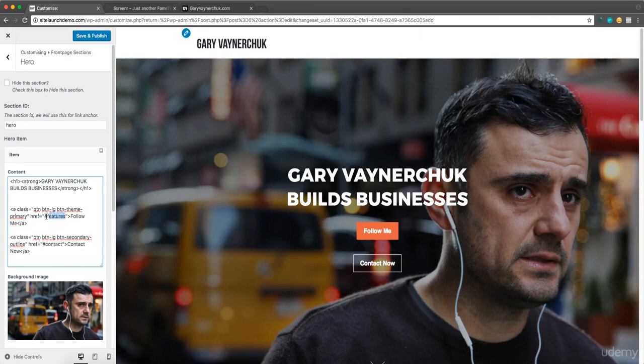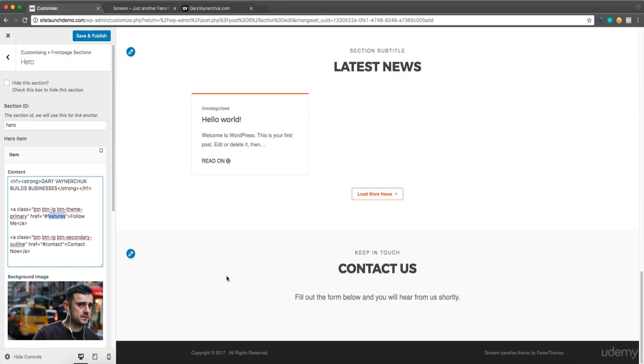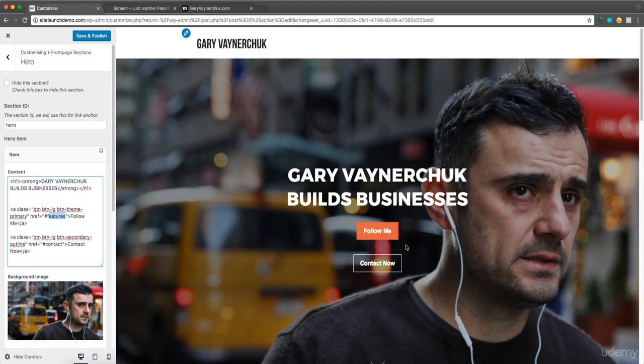So wherever it says hash and then something, that's the different section of the website. So hash features is actually a hidden section at the minute, but it's the bit that would be above the about us. And on this one it says hash contact, so that's obviously this bottom section here. So all that means is when someone clicks this button, it's going to take them to the features section. Now as I said, it's hidden at the minute, but I'm going to keep it as that because that's where I'm going to put his social media.